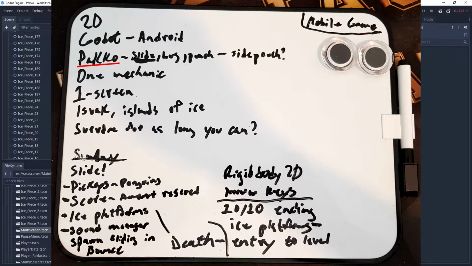So basically at this point, I hadn't written anything down, right? So this was Monday morning. No, sorry, Friday morning. My bad. Friday morning, I have the day off. I'm like, I'm gonna write everything down. So I wrote down 2D, Godot, preferably mobile.